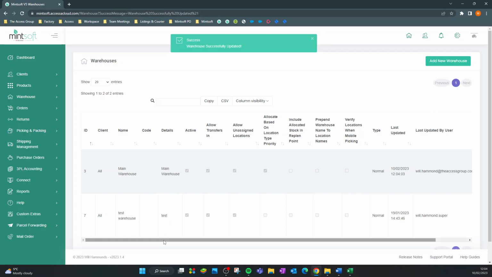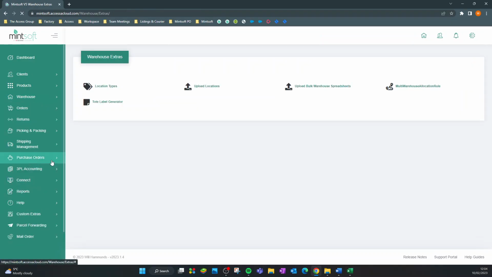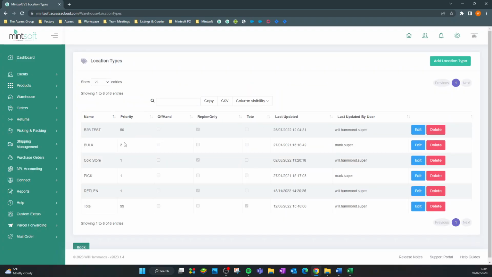Let's create some warehouse locations. First, we'll need to go to Warehouse, Extras, and make sure that we have all of the location types that we need. For example, you could have pick and bulk locations, but you can also add any location types that you need. You can set priorities against them. For example, pick is priority 1 and bulk is priority 2.